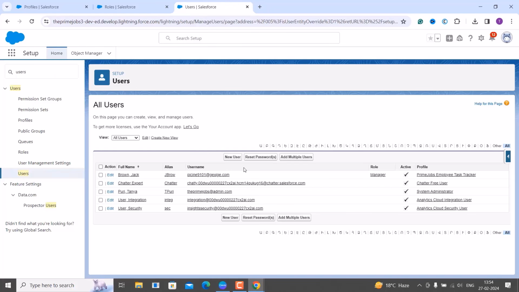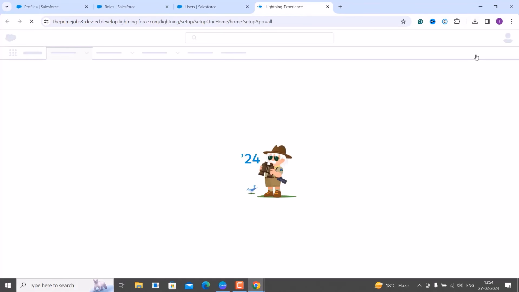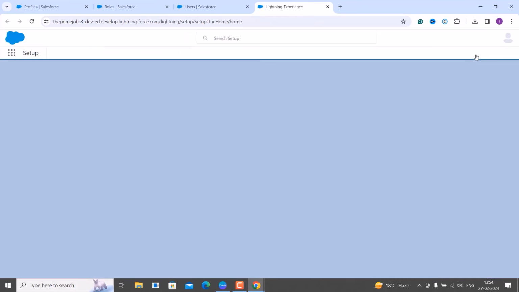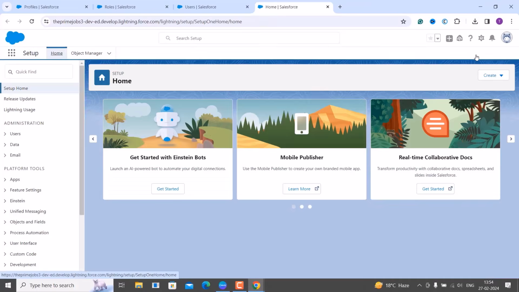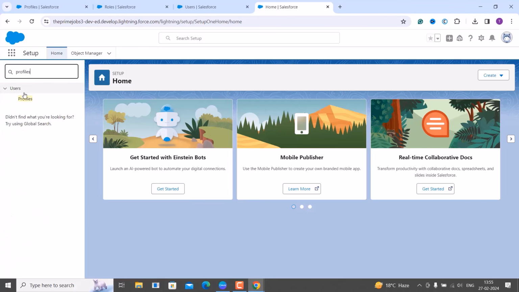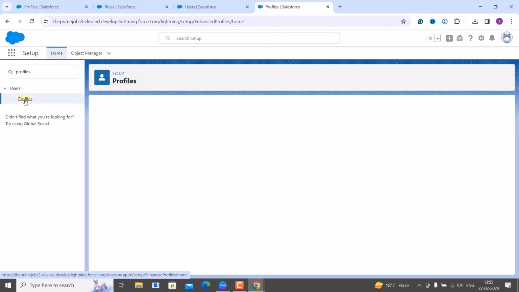Now to set up the app level security, I open one new setup. I click on the gear icon and then click on the setup option. It will take me to the main setup home page, and once you get there, you need to click on the quick find box given on the left, and from here you need to choose profiles because we want to grant permission access to a particular user. We get this option under the user section. So I click on that.